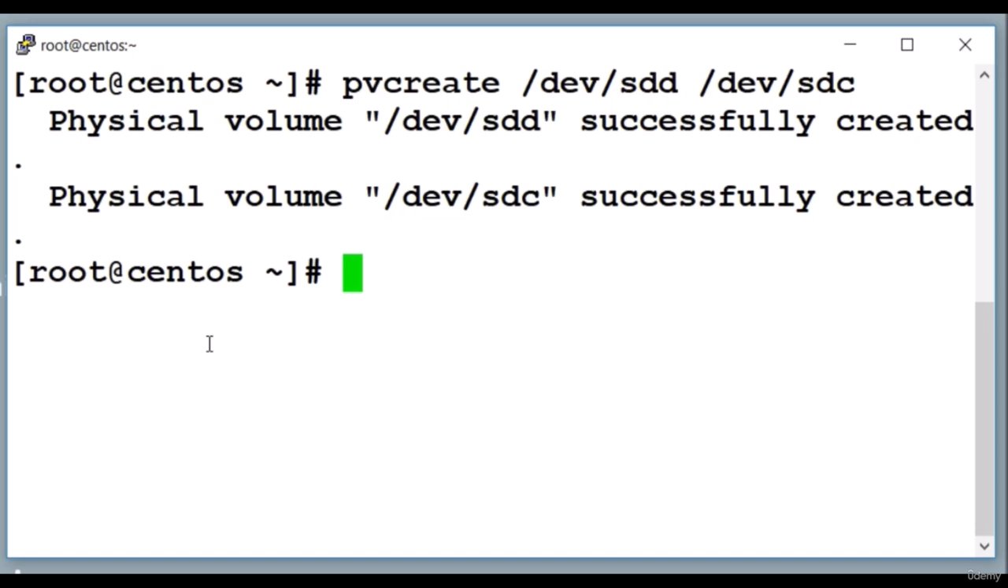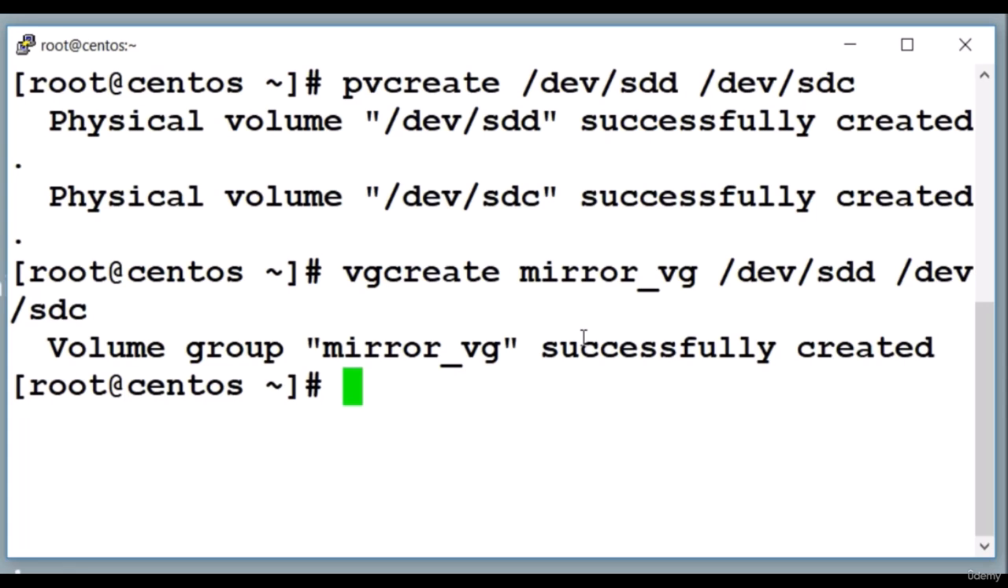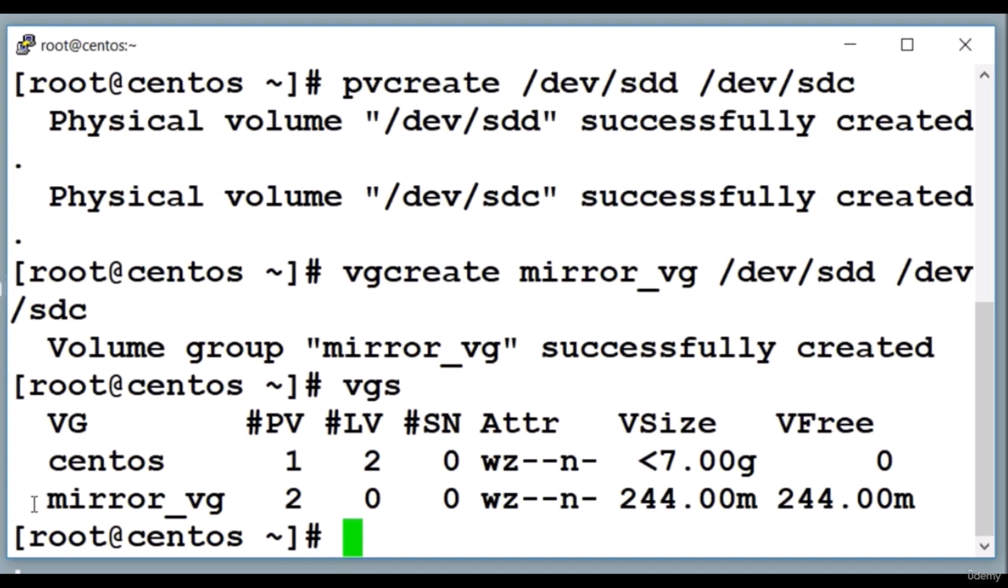Let's create a volume group. Let's run the vgcreate command, and let's call it mirror_vg. That's the name of our volume group. And we will mention our disks again, sdd and sdc. Mirror_vg successfully created. Let's run the vgs command. As you can see, the mirror_vg volume group has been created, and we've used two different disks to accomplish that.